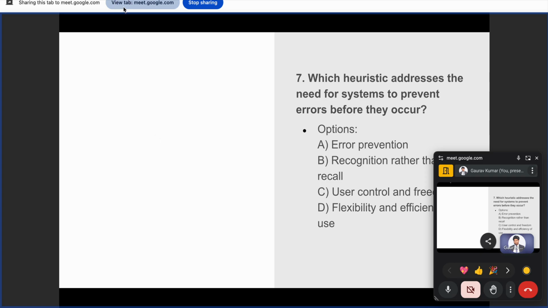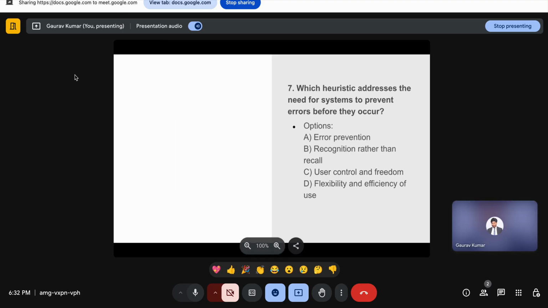Moving to the next question, question number 7. Which heuristic addresses the need for a system to prevent errors before they occur? Okay.